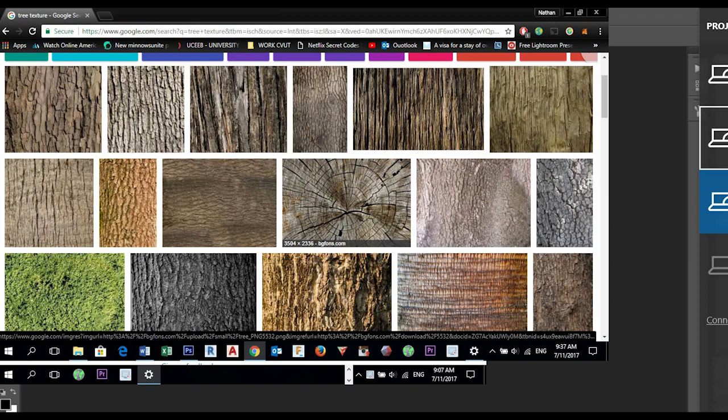Everyone okay? Does anyone need help? Okay, who doesn't have a texture image that they found? Couple. Alright guys, it can be either texture, pattern, textile.